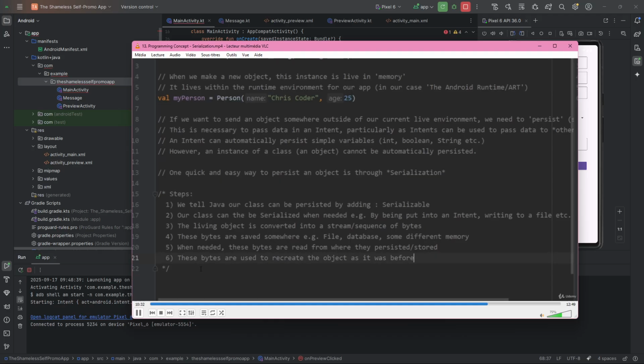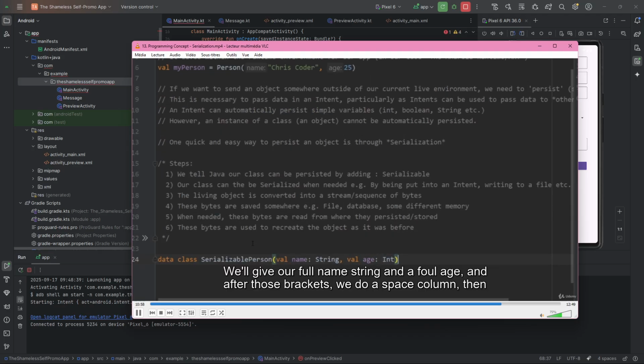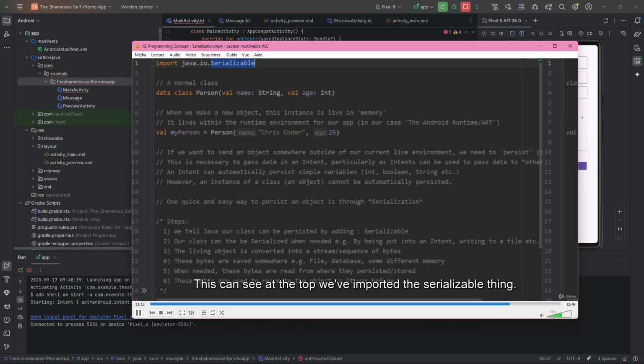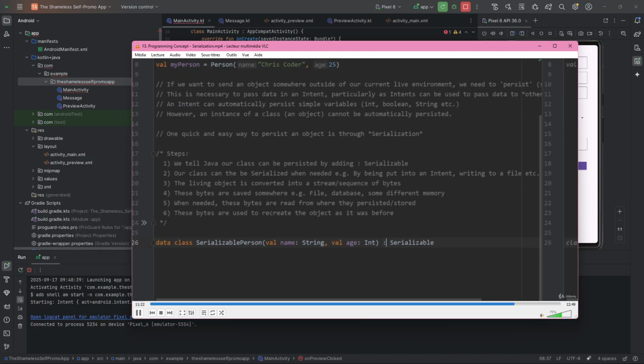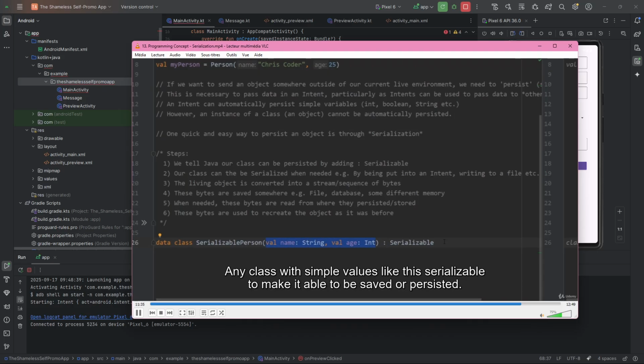Let's remove that line break. The symbol is to make a class serializable: name string and age int. After those brackets, you see at the top, we've imported this Serializable thing. Later on, we can get into what this colon means when we do our Kotlin foundations on inheritance, and we can see what Serializable is in the next section, where we take a proper look at what an interface is. But all you need to know right now is that to make any basic data class, any class with simple values like this, able to be saved or persisted, you can add colon Serializable, and then the Android system or the Java system will take care of the rest for us.